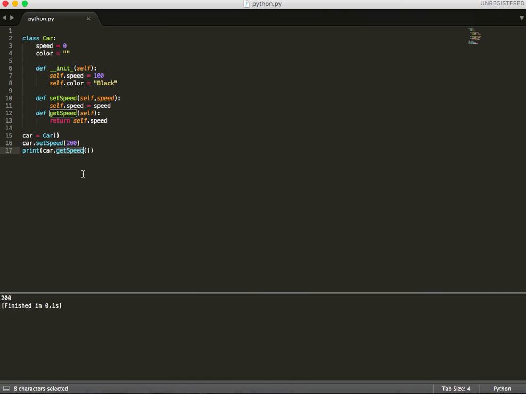Let's save and run. If we run, as you can see now the speed is 200. If I change this speed to 300 and save and run again, it's 300.